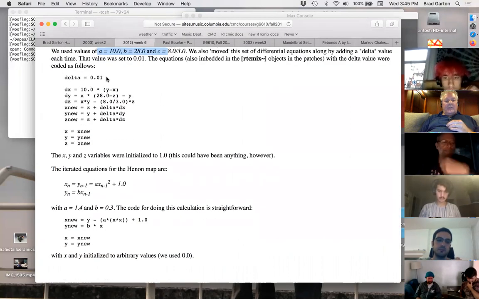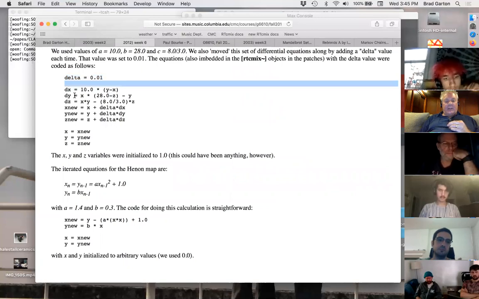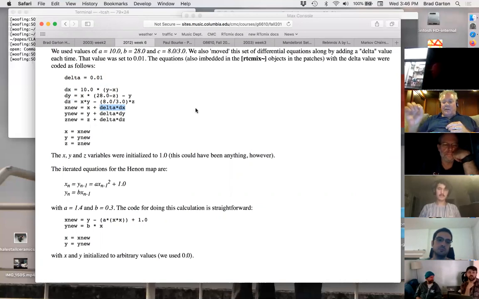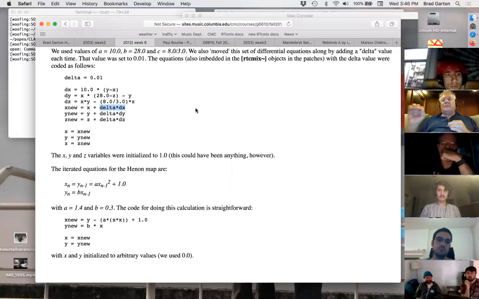What I'm doing is defining a value called delta, which is the maximum amount it's going to change, all right? Then I calculate the change in X, the change in Y, and the change in Z, and I multiply it by that delta. Then I add it to X, Y, and Z, and then do the iteration. So X, Y, and Z are constantly moving sequentially, depending on what the previous value was. What this does is it gives us a connected graph for the attractor.